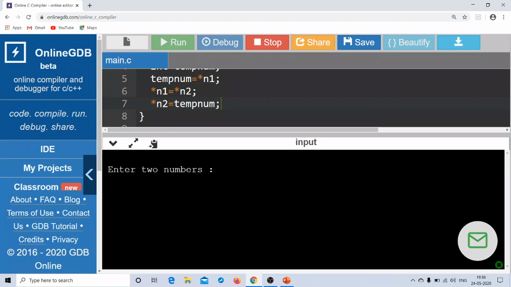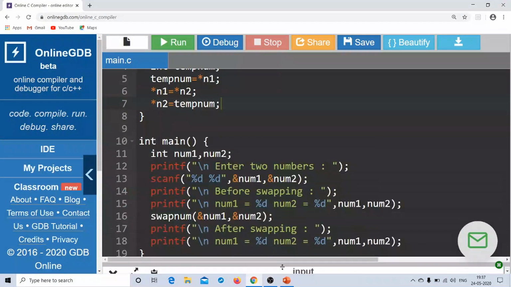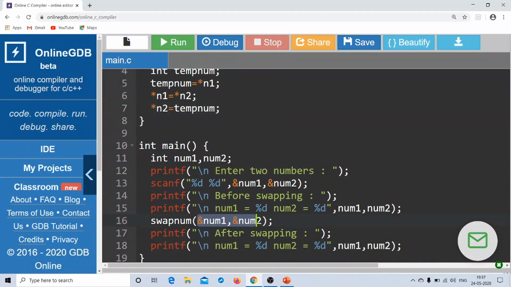Yeah, so it's asking to enter two numbers. I just enter 12 and 56. That's fine, right? It says before swapping it is 12 and 56, and after swapping it is 56 and 12, right? So this is what I'm doing in line number 16. I am implementing the concept of call by reference, and like any other argument, pointers can also be passed to functions as an argument, right? So you can always justify this with any example that is related to call by reference.